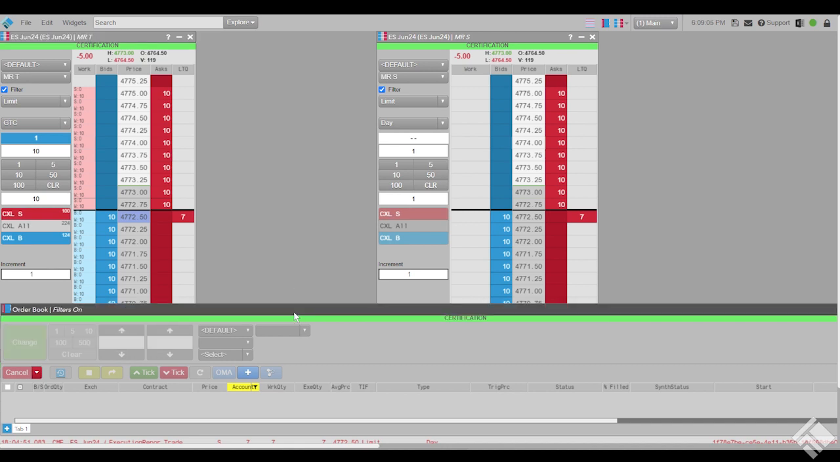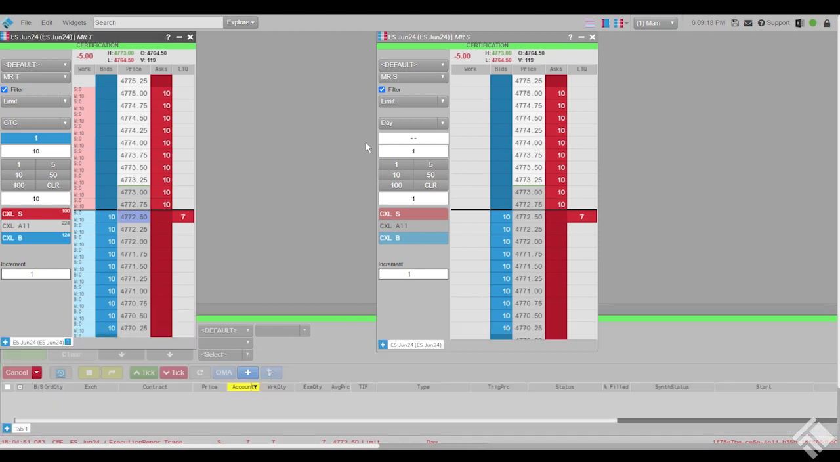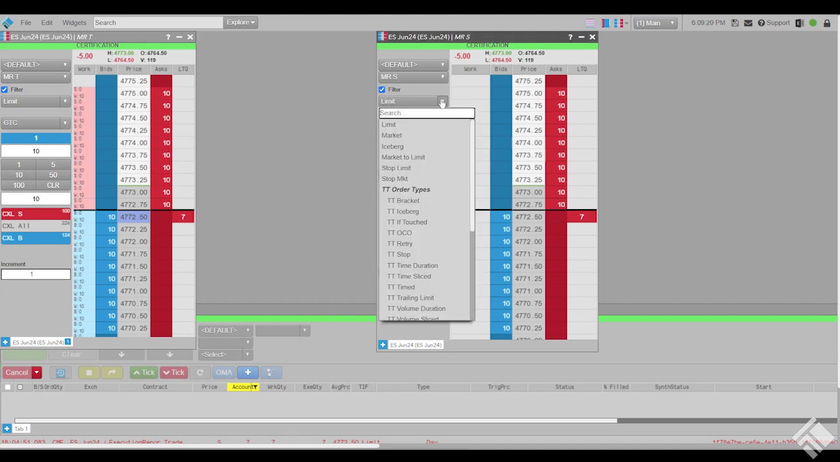I've then got an order book down below. It is filtered for just the orders that we'll be placing on the right, so the TT stop orders. And then there is an audit trail tucked behind that order book. If we go to the order type dropdown that we have on our MD trader on the right, you'll see the native order types, in this case for the CME, for the S&P 500. Native order types at the top.